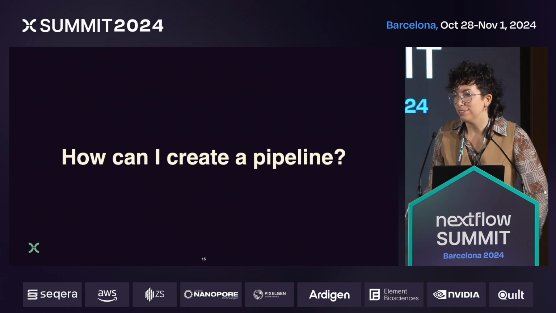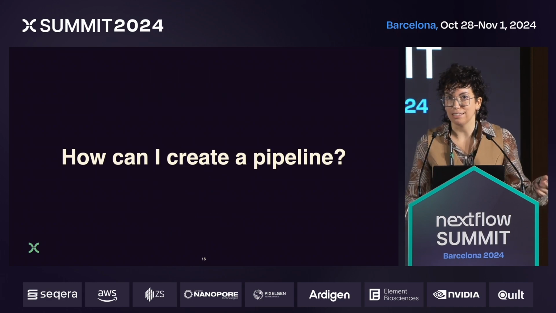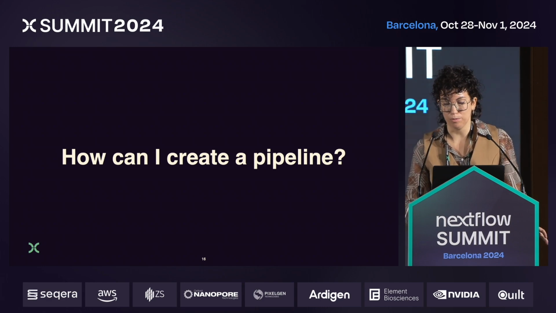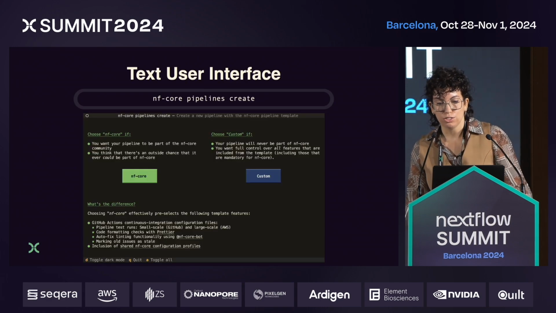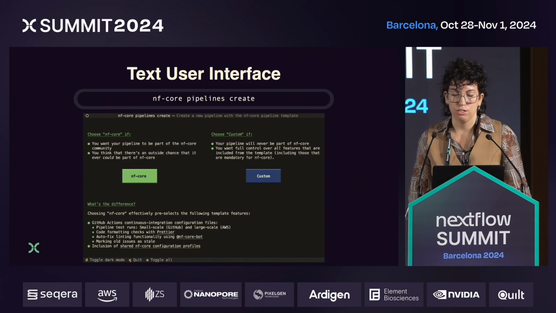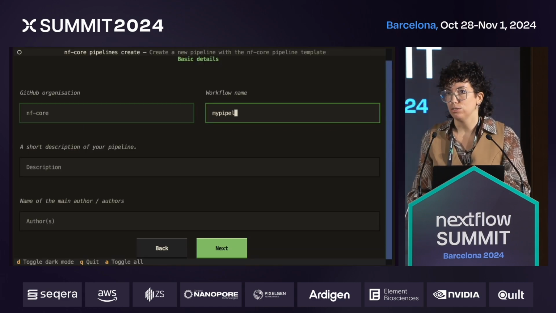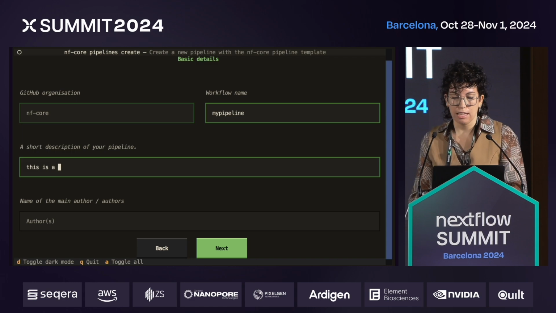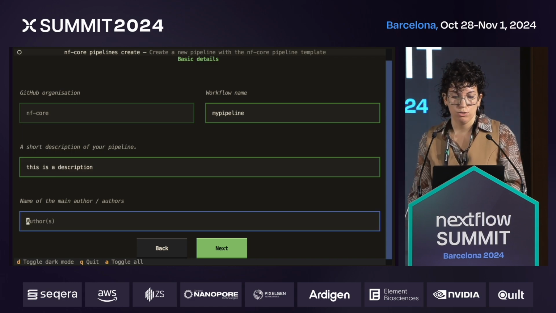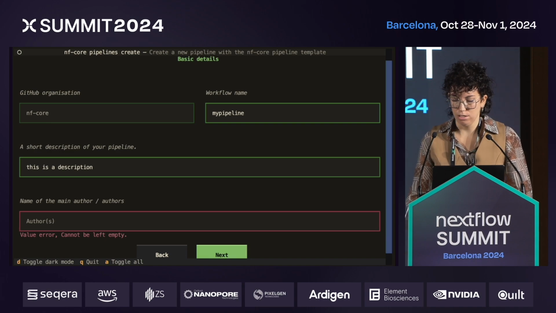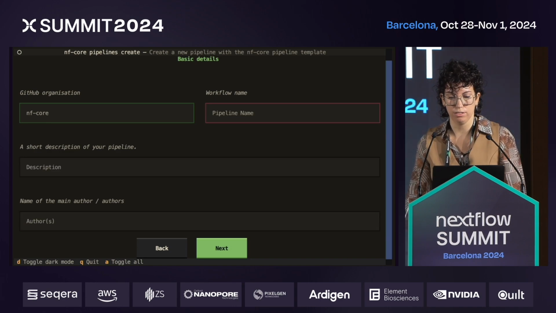And you might be wondering, how can I create a pipeline now that I have all these many options to opt in or out? We also introduced the text user interface. So now when you run nf-core pipelines create, you will see this interface, which guides you through the process of pipeline creation. You will see documentation of every step. You will see these kinds of forms to provide all the required information for creating a pipeline.